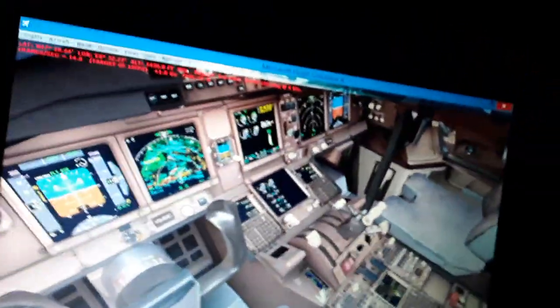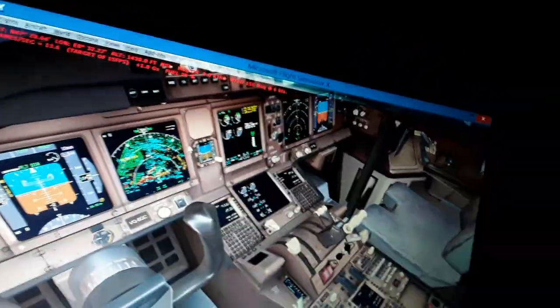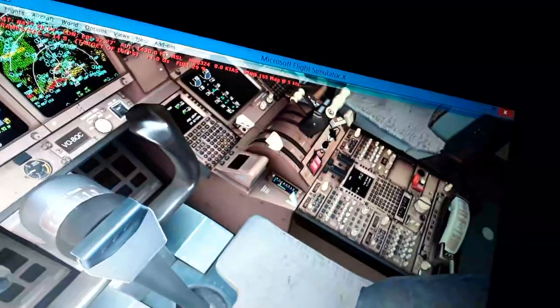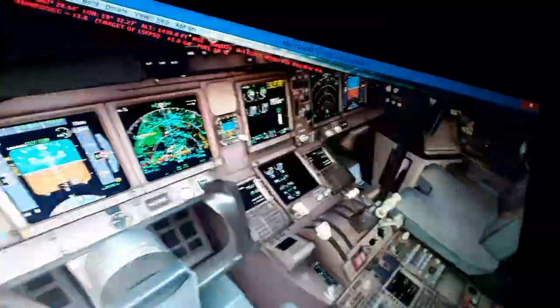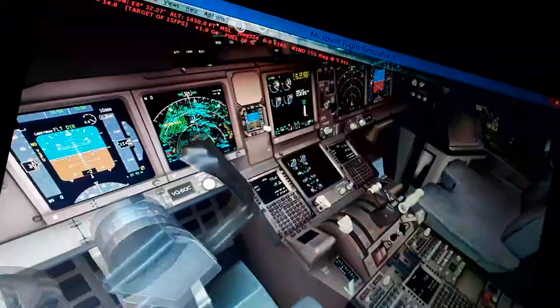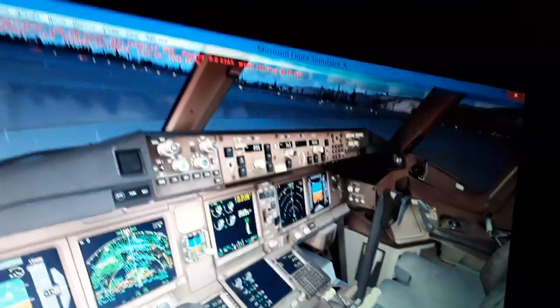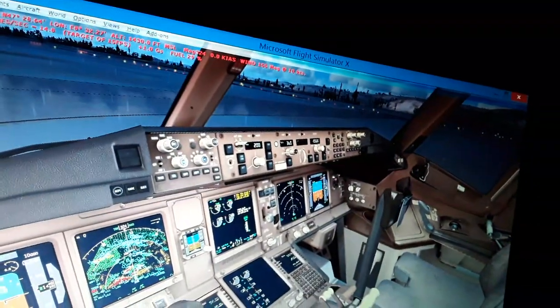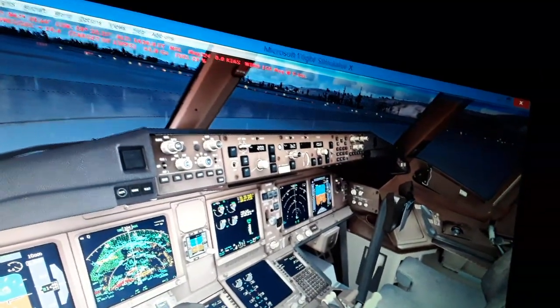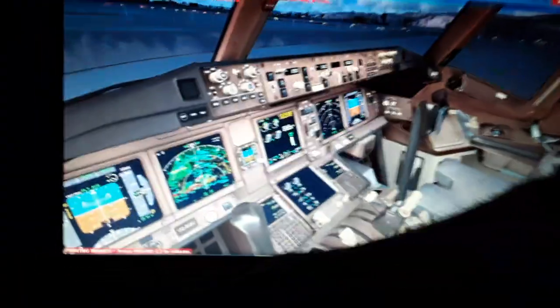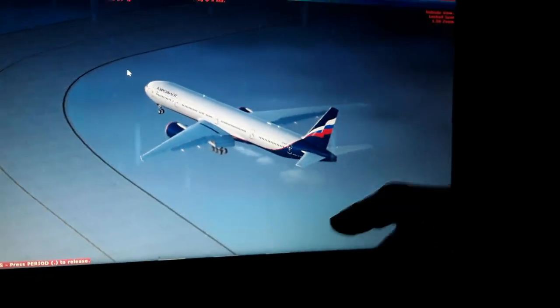So I'm gonna start showing you these systems here. Then I'm gonna show you the thrust levers and the flight controls. And then make the engine start demonstration. So you can see also an exterior view of the Boeing 777.